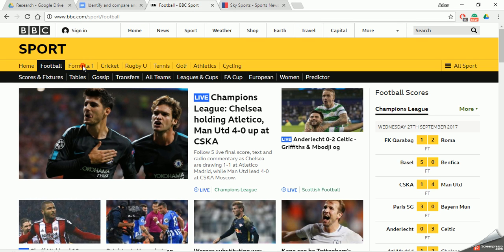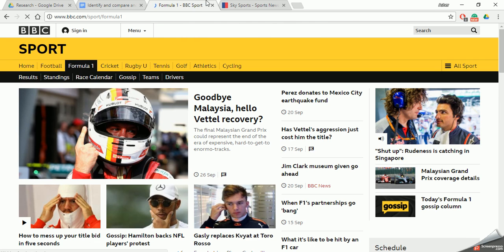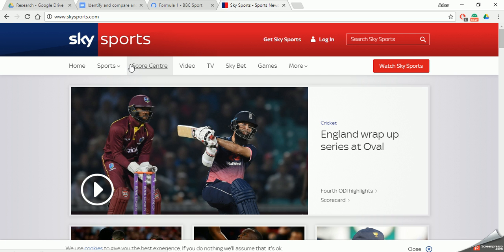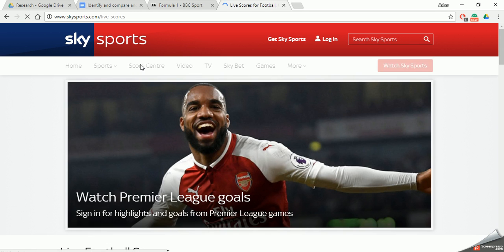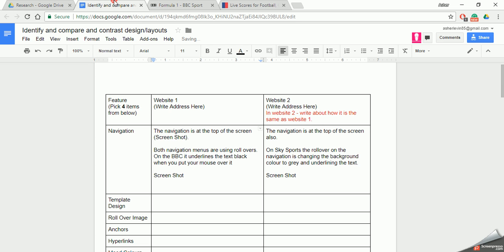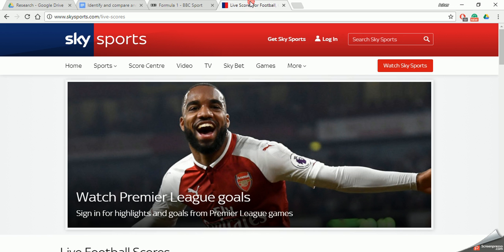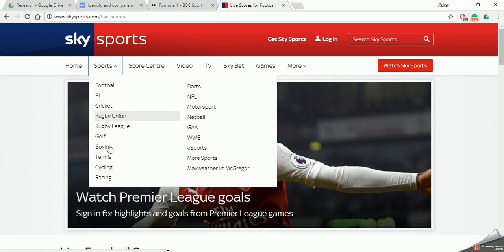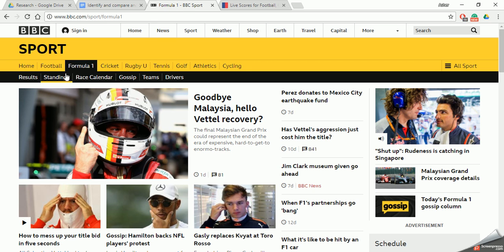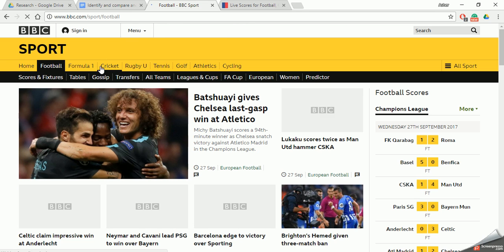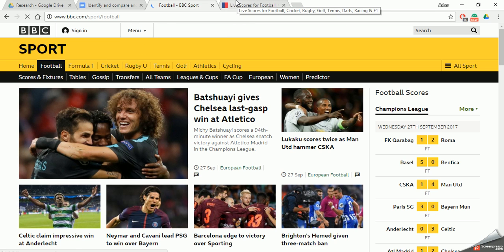So, if I click on Formula 1, the background colour turns to black. If I click on Sports Centre, the background colour doesn't change. So that's a difference, which I can talk about later in the differences for navigation. Another difference is this is a drop-down menu. BBC doesn't use a drop-down, so that's another difference. So what other similarities are there?